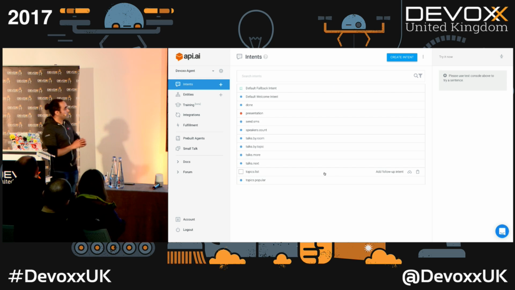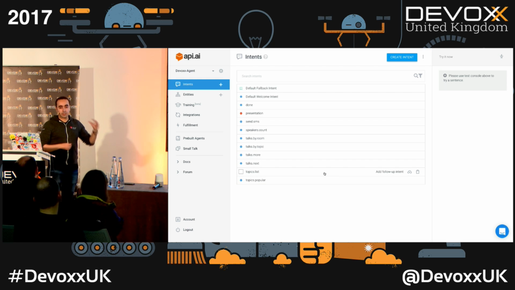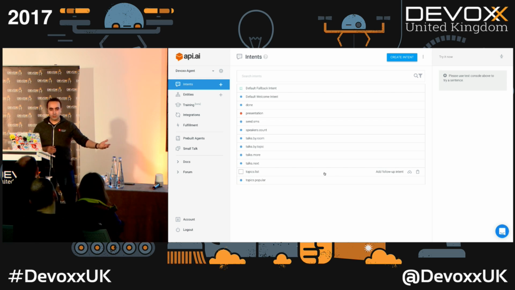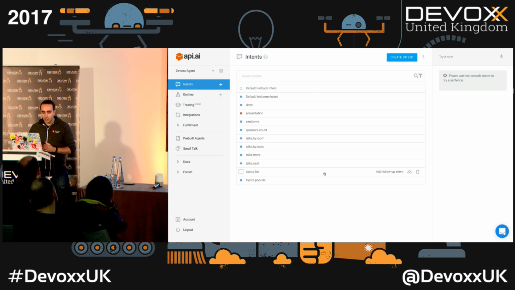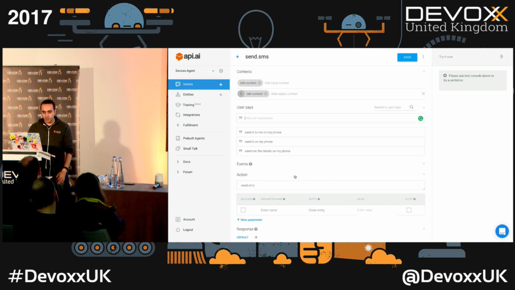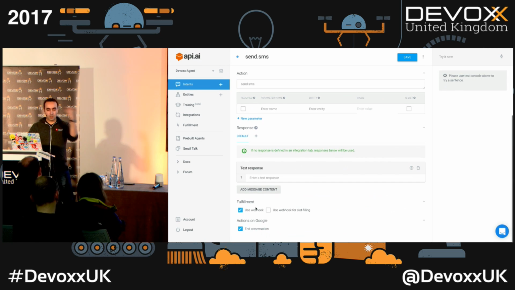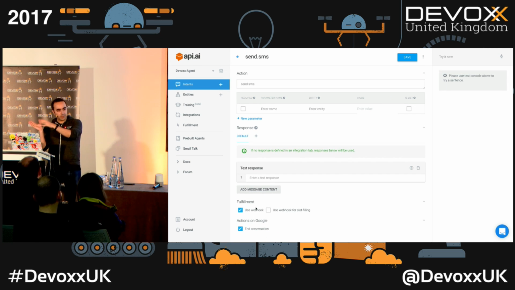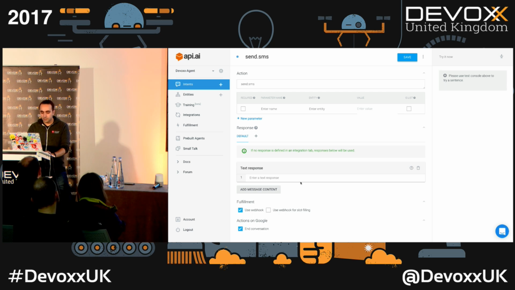So basically, you need to provide as many intents as your functional design. For instance, when I say, okay, send it to me on my phone, I already provide some sample phrases and then request my webhook, and of course, it's the webhook which sends the SMS, not API.AI.